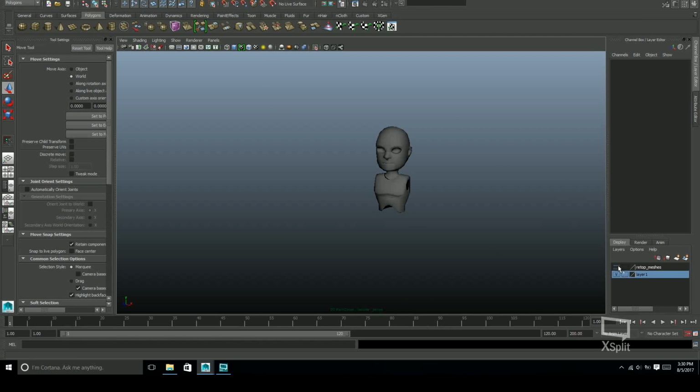Mesh is not loading up. We have to see what's happening. Oh, we are into isolation mode. Sorry, I didn't notice. We were into isolation mode all along. Okay.